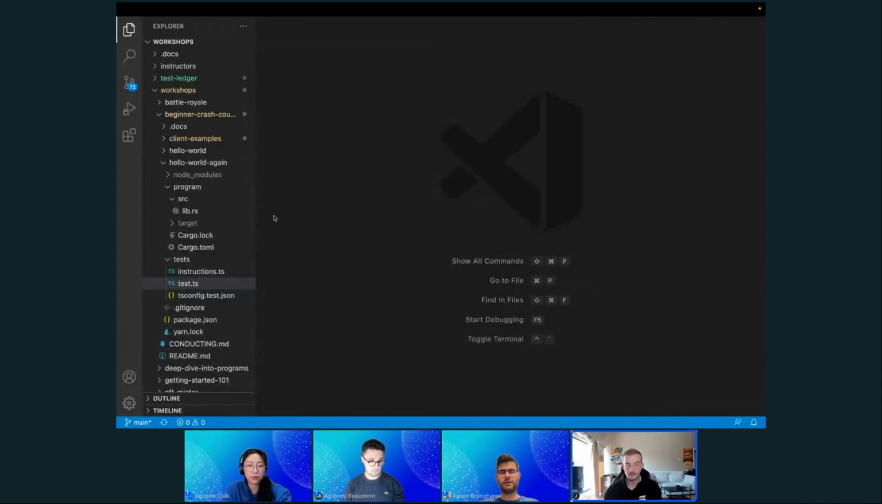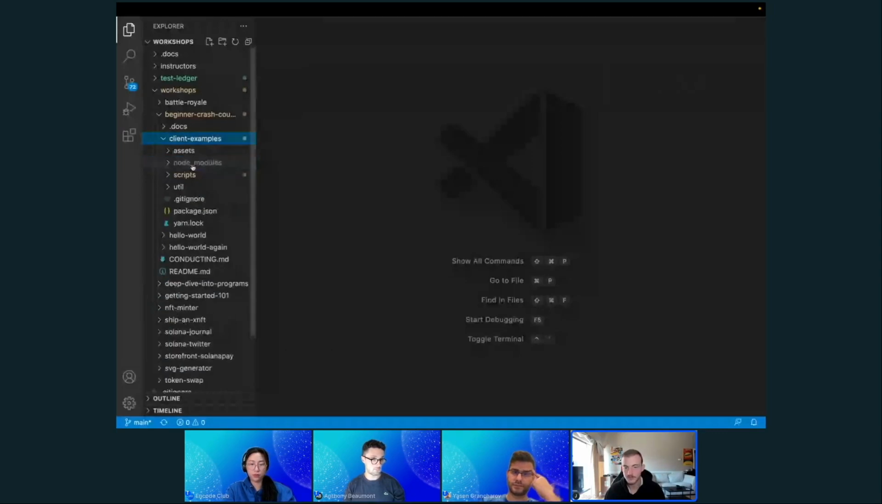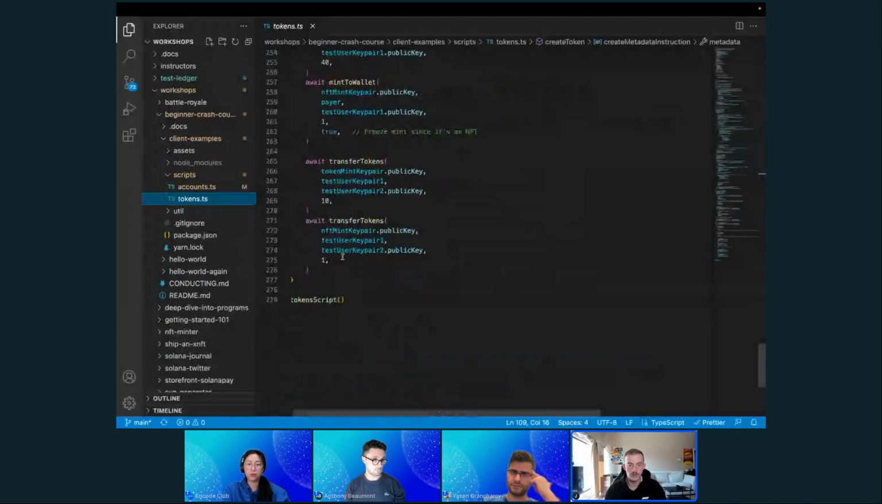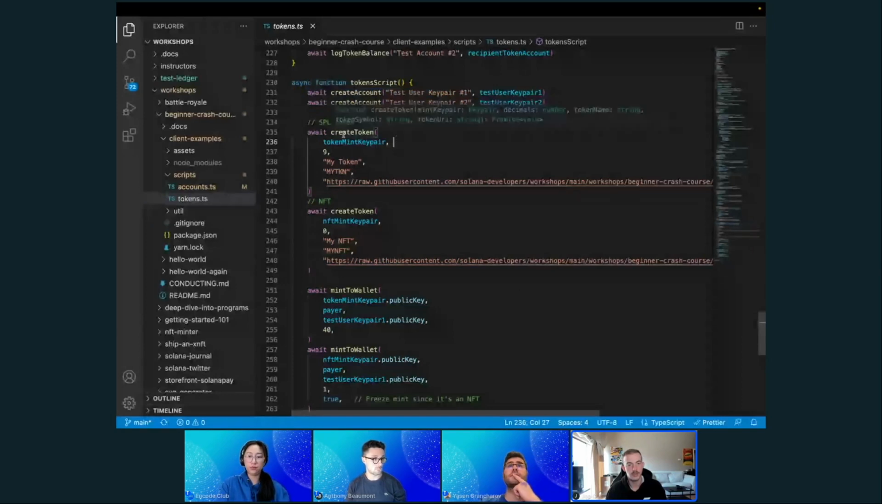So anywho, going to our scripts again, you can see that we've got tokens here as well. So let's take a look at a couple different functions. Here are the different functions that our script is going to do. We're going to use create account again, and these are just going to be some test wallets that we're going to work with. And then we're going to create a new token with 9 decimals, and that's going to be an SPL token.